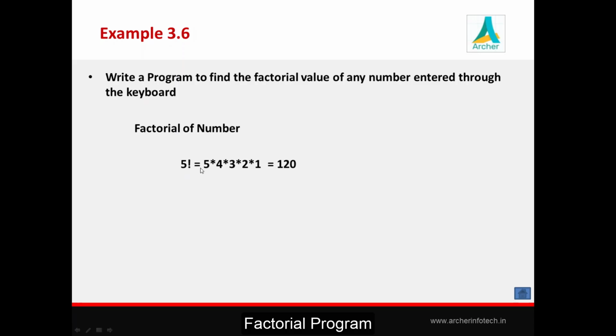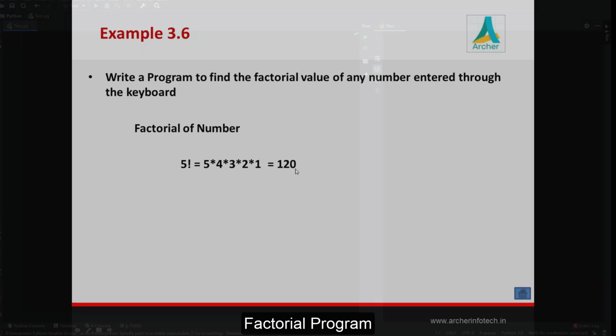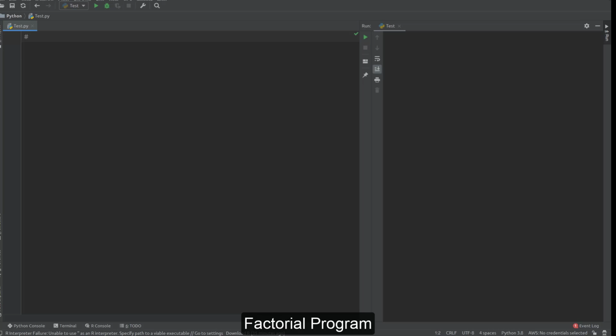If you want to find out 5 factorial, then you have to say 5 into 4 into 3 into 2 into 1, and 120 is the factorial value. So we'll enter one number 5 and we will find out the factorial value of this number. So program statement will be find factorial of given number. We want to enter one number from keyboard and find factorial of that respective number here.